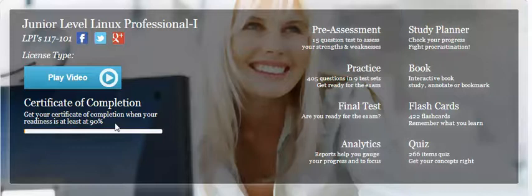One last thing, as I mentioned, the pre-assessment is absolutely free. You don't have to buy the product to use it. The same thing with the book. The first chapter of the book is always free, so you can look at the quality of the material. You can see.